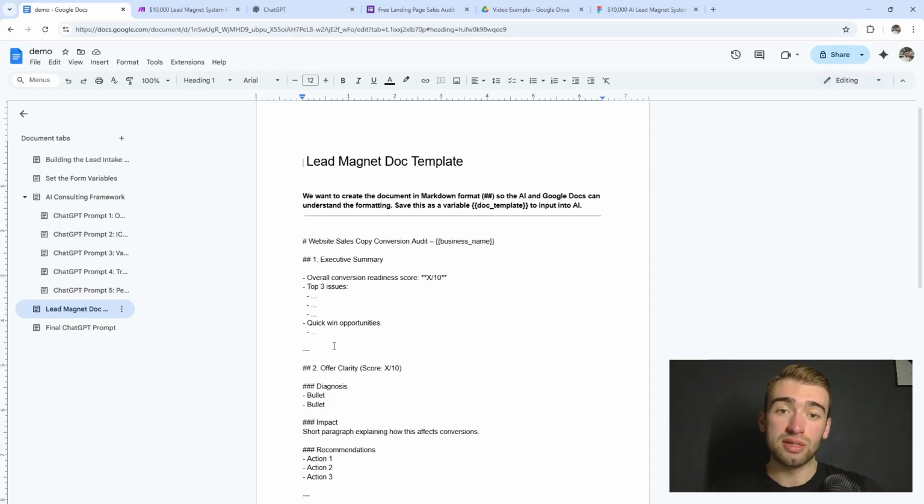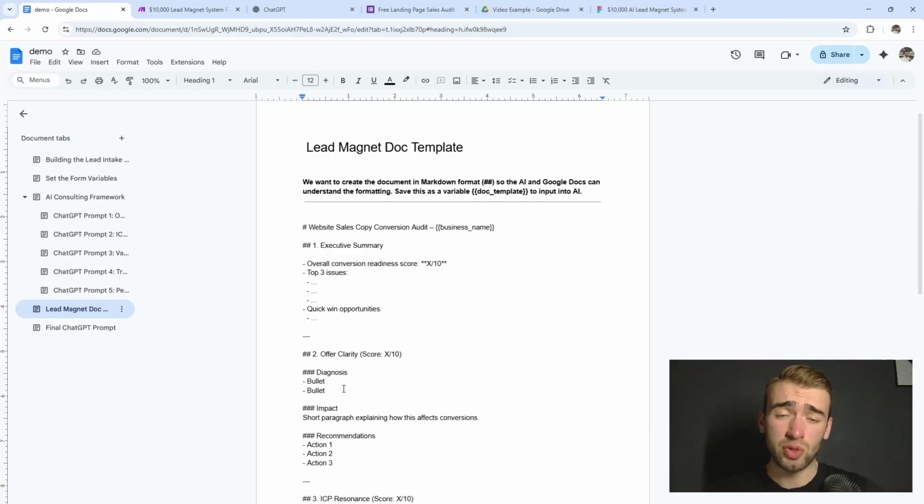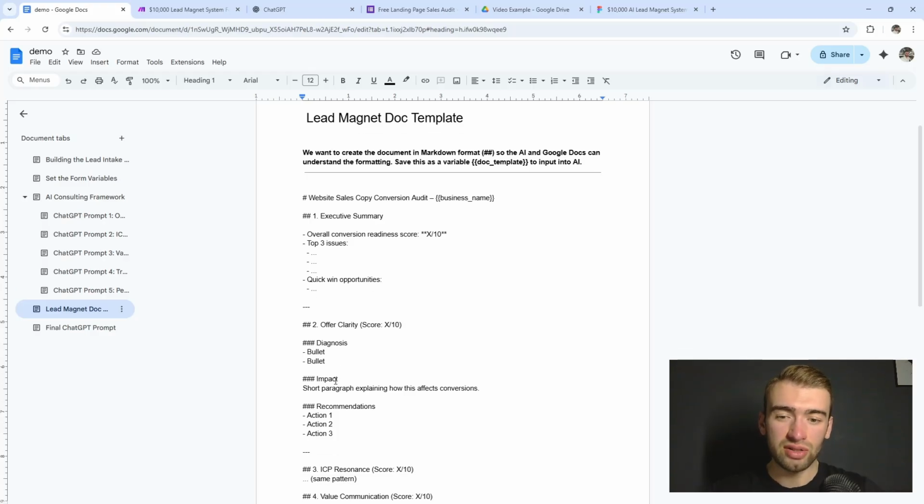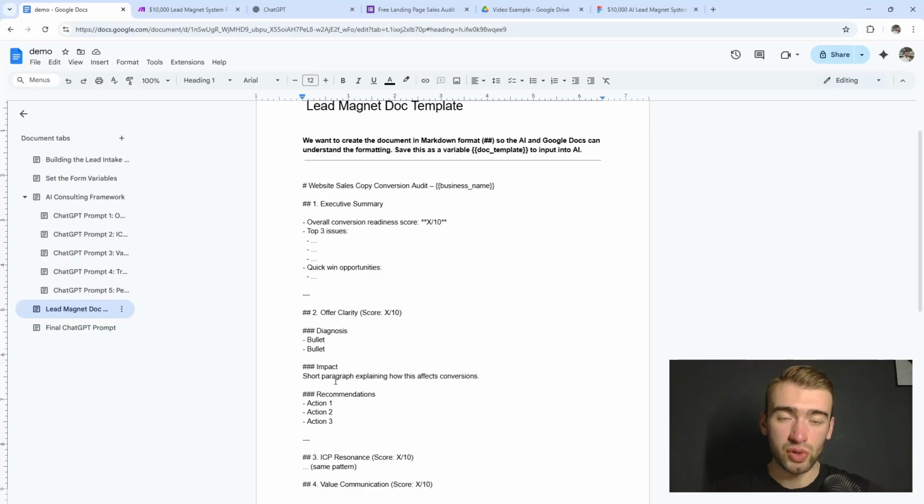And then we go into the sections that we generated through the AIs. Each section is pretty standardized because we want the AI to give us reliable results. But as you can see here, we've got a score out of 10. Then we've got a diagnosis, we've got an impact and some short recommendations.